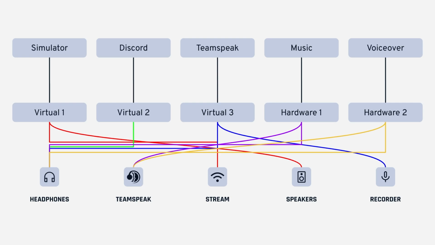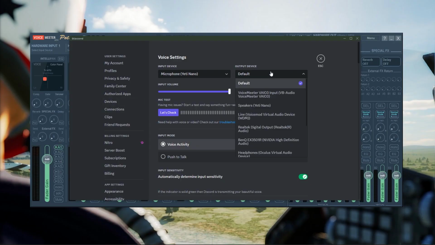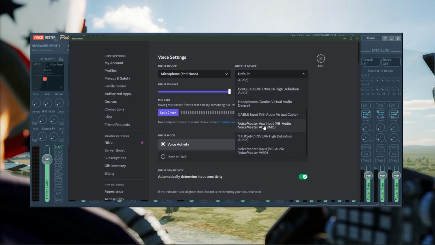As for the flight simulator Thunderbirds, we want sound from the simulator, Discord, TeamSpeak, our music application, and our voiceover application to all be separately controlled in Voicemeeter. This means that each of these will need to be on their own input. To achieve this, we need to set application output to the corresponding input in Voicemeeter. For example, in Discord, I've set my output device to Voicemeeter aux input.